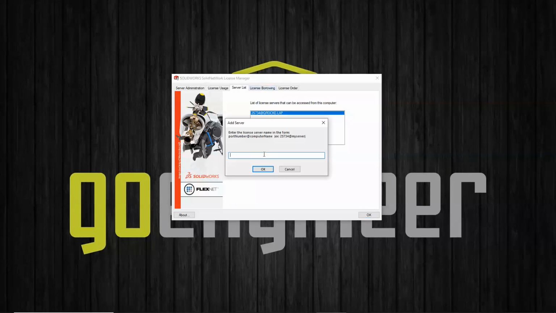And there's really not much more to it. You click add, you type it in. They even give you the 25734 example right there. And you can add it. So 25734, let's just say add server 1, which I know is not legit. And I click OK. It's going to try and check that.